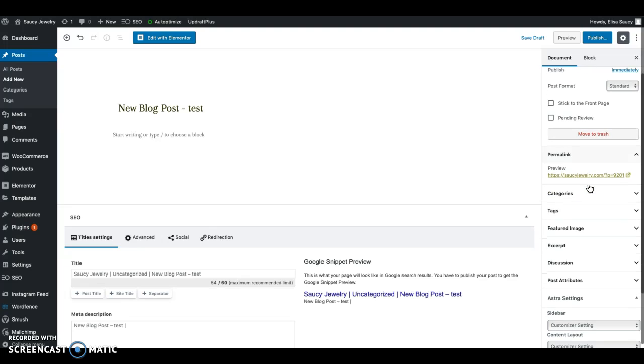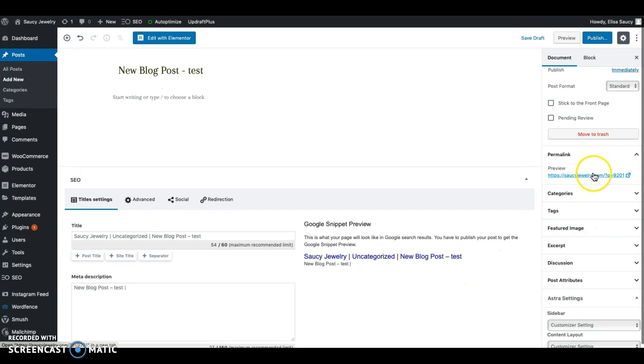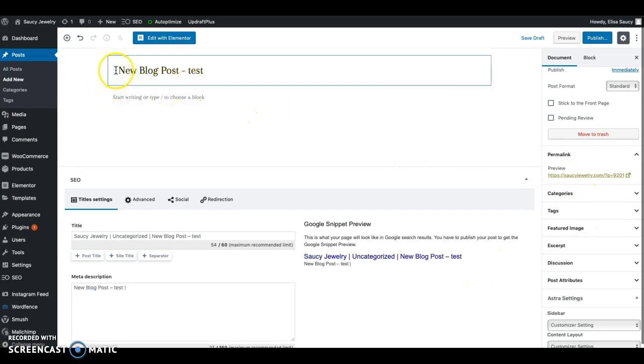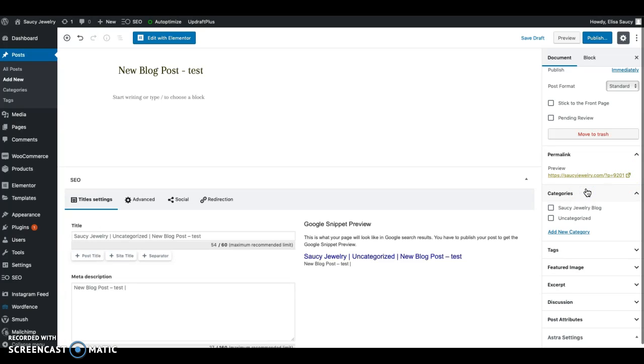The permalink is basically, I may go through, I haven't set this up yet. Permalink should be grabbing the title and putting it on there. This is giving it some kind of page ID, which I want to change. I'll change that. Categories, this is pretty important.